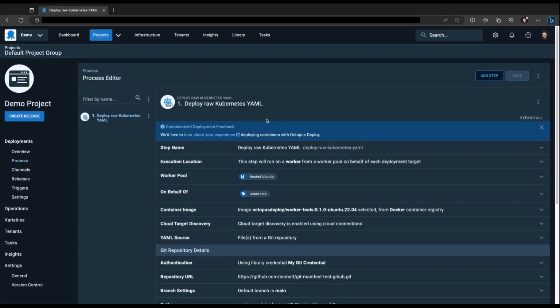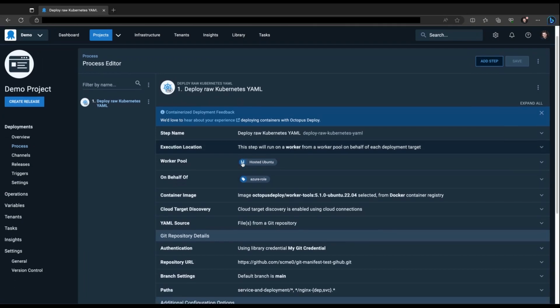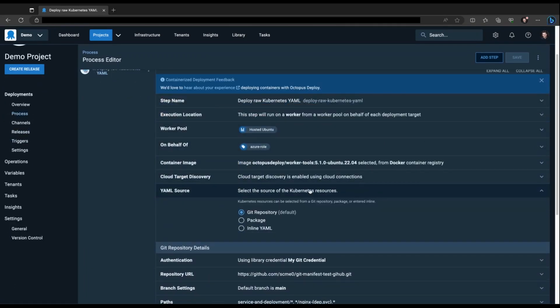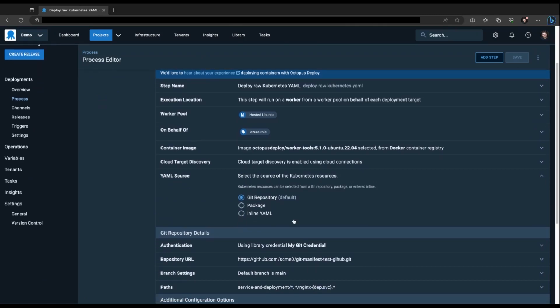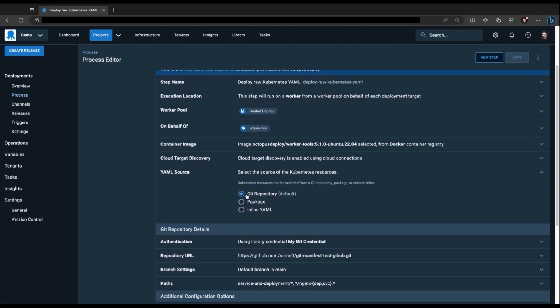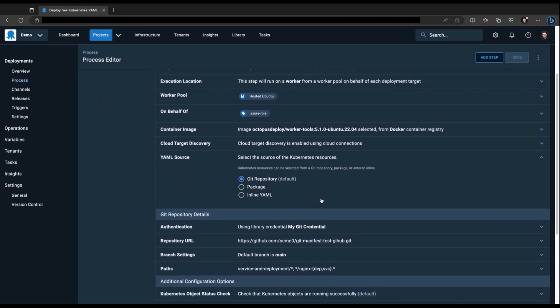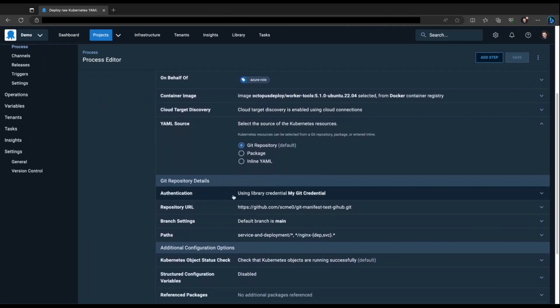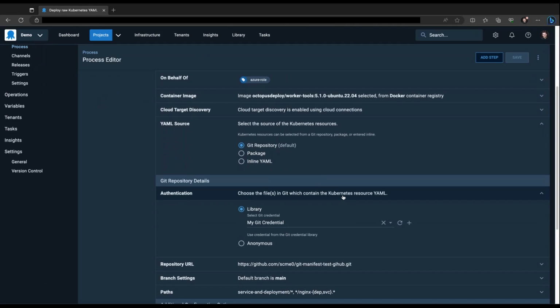Yeah, so here on the screen, I have just a basic deploy raw Kubernetes YAML step. And as you can see, if I scroll down, we have an extra option. If you're familiar with the step, you probably know we have the inline YAML, we have package selection, what Kit was talking about, and now we have Git repository. And what that gives us is a few different input fields here.